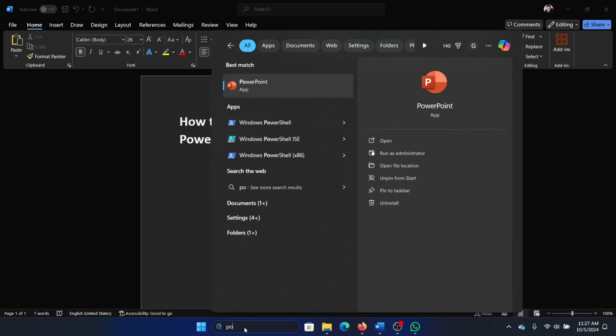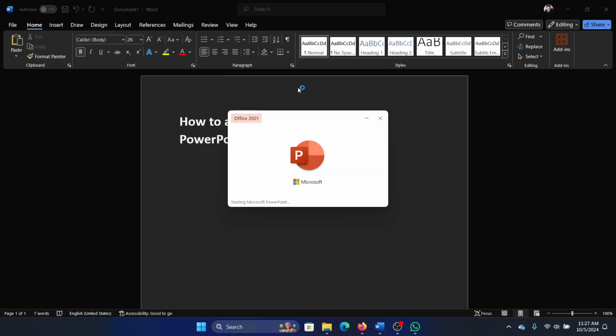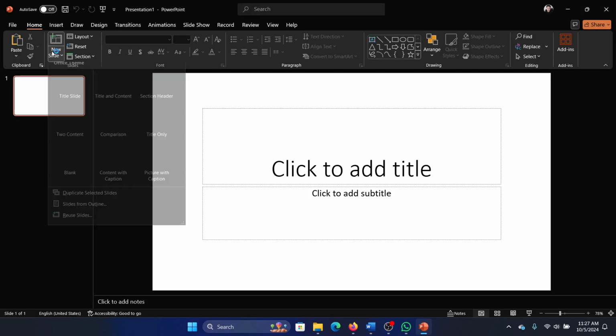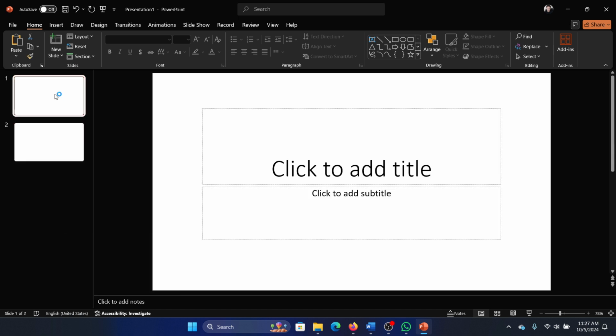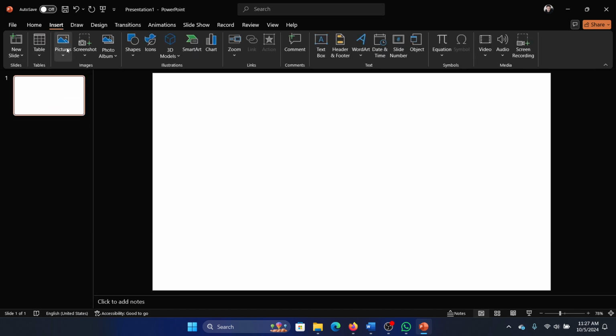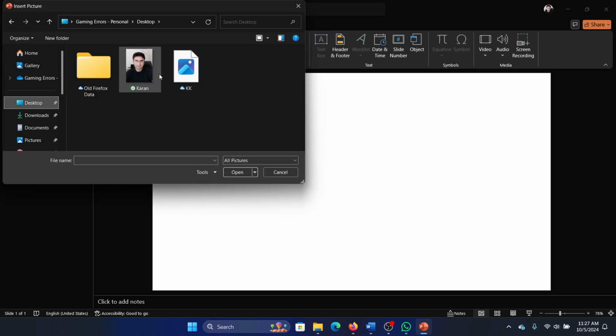So open PowerPoint by searching for it. I will create a new blank slide and delete the first one. I'll click on insert from this device, and I will insert my picture.